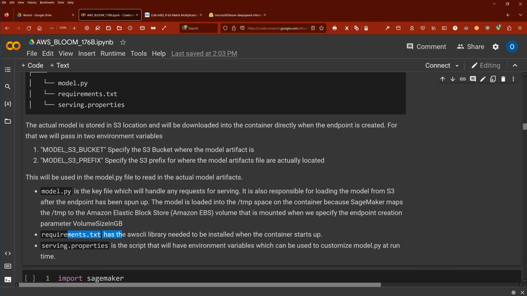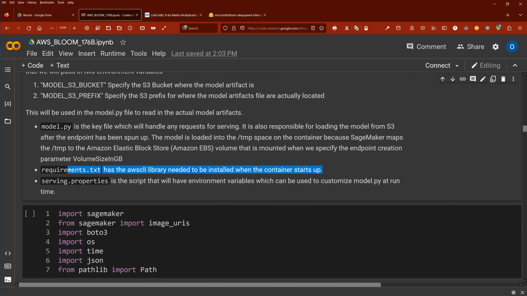The requirements text file is simply the library needed to be installed when the container starts up. And our serving property, this is so easy. Normally we only have there one line of code, and this is something about DeepSpeed. I'm gonna show you in a second.